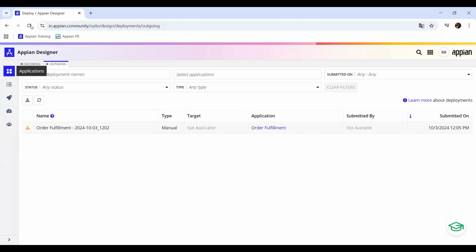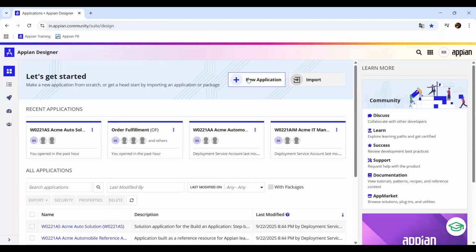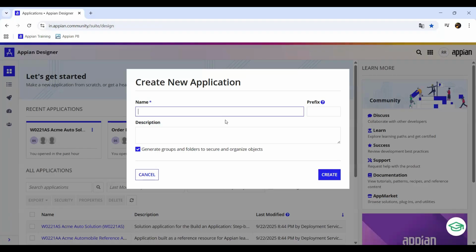All right, so let me go to the application, and then we will start creating a new application. Whenever you click a new application, it will ask you the name of the application that you want to build. Make sure this is unique. It should not be the same as an application already available in your environment, right?